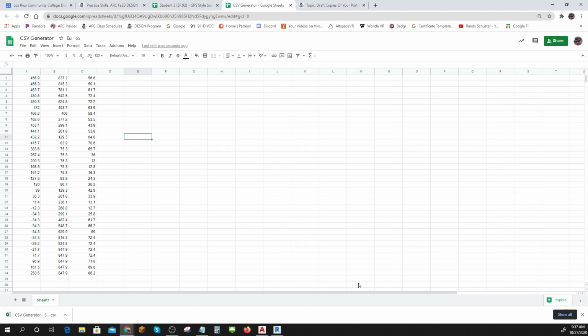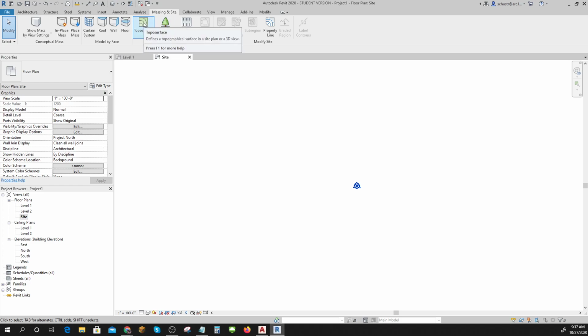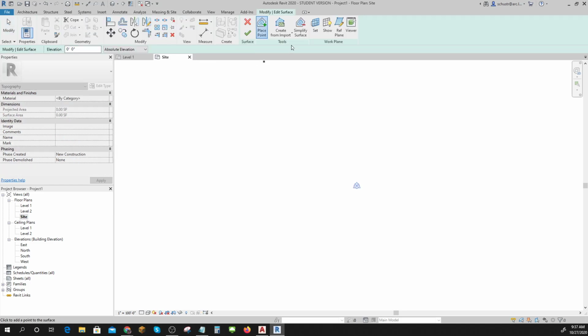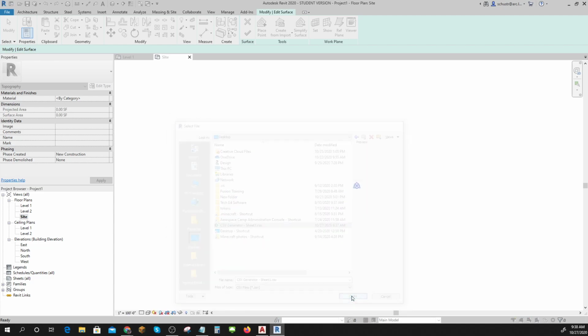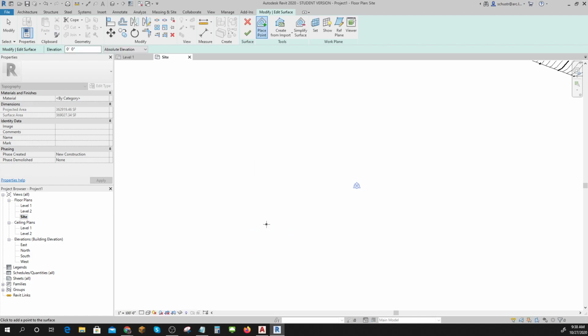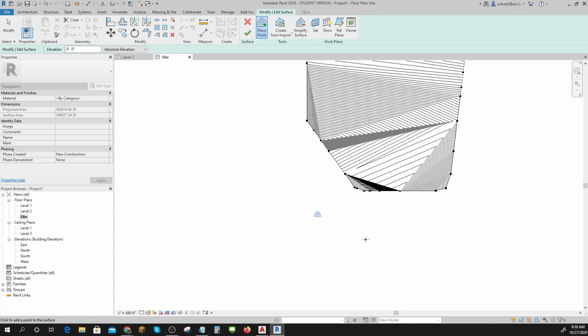So I'm going to put that on my desktop really quickly so that I can get to it later on. I could probably get it out of my downloads too. So now when I make my topo surface, create from import, points file, I guess I could go to my desktop. There it is, right there, CSV. Open. And there it is. I got the thing.